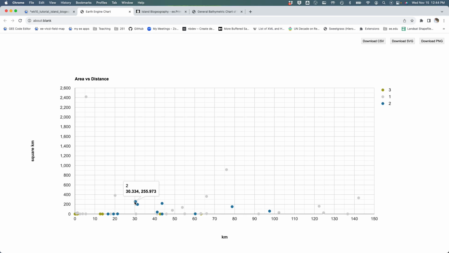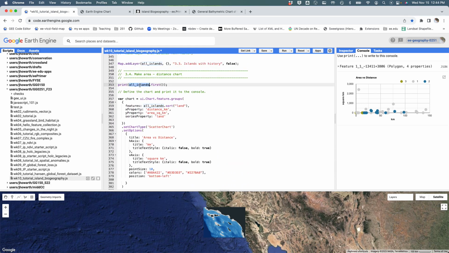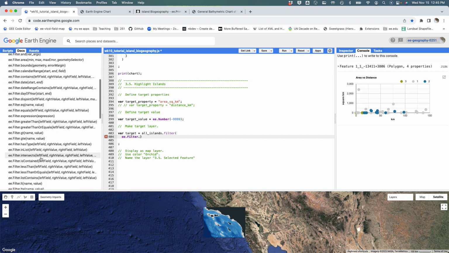So let's say we're going to try to grab which island this is, based on knowing that it's 255 square kilometers in size. Here's how we're going to do that. We're going to create a layer called target, and it's going to be all islands that we're going to filter. So we're going to take this feature collection, and then we're going to filter it as follows. We're going to use the filter, and let's go look at it.